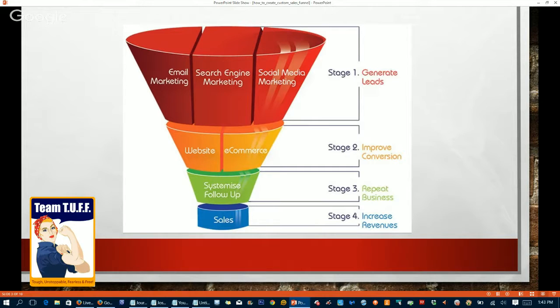Okay, now obviously not everyone that comes in through your sales process is going to come out the bottom as a sale. So you see how this kind of looks like a funnel.